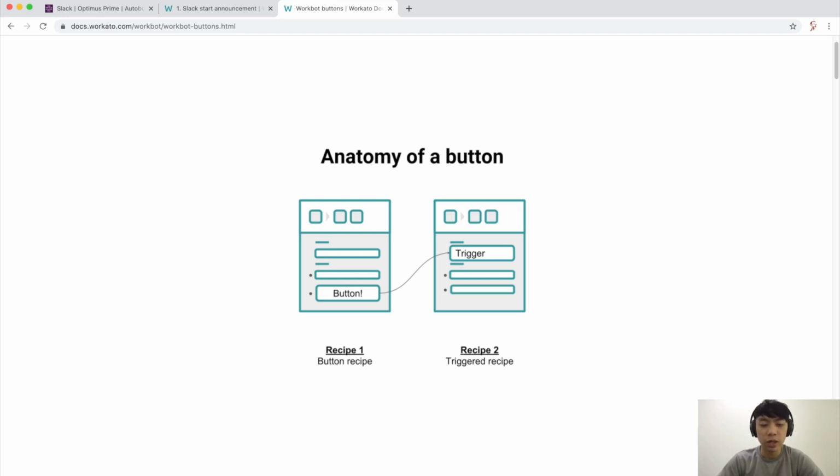What it allows us to do is create a button, but it has not allowed us to actually collect information about that button click. So that is where we need to go into recipe 2 to actually perform several other actions when the button is clicked. So I'm just going to go back into my Slack workspace to create this second recipe, which acts as the trigger for the button click.